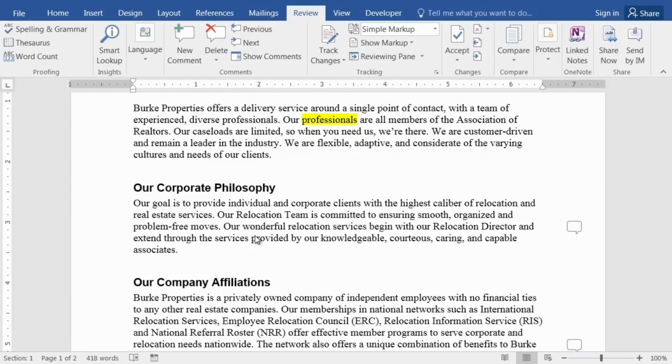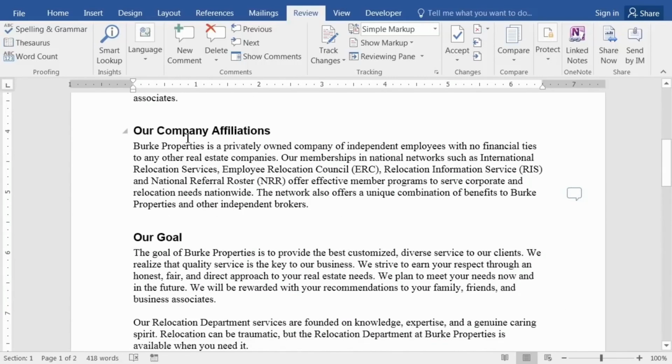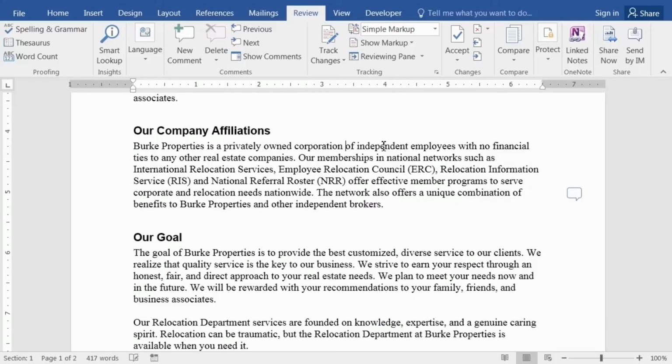Right now, imagine we're sending this thing around and somebody looks at this and they want to change one of these words here. Burke Properties is a privately owned company. Maybe I want to change that to corporation. Right now, somebody can go in there and get rid of the word company, and I won't know that. And they can fill in the word corporation. And I, as the owner of this document, don't know that somebody just made that change.